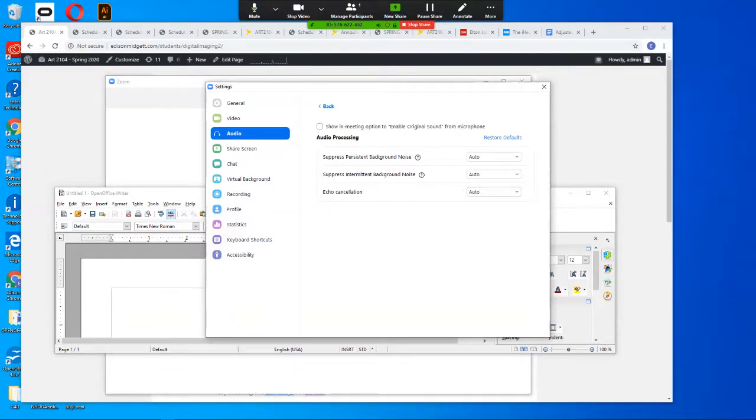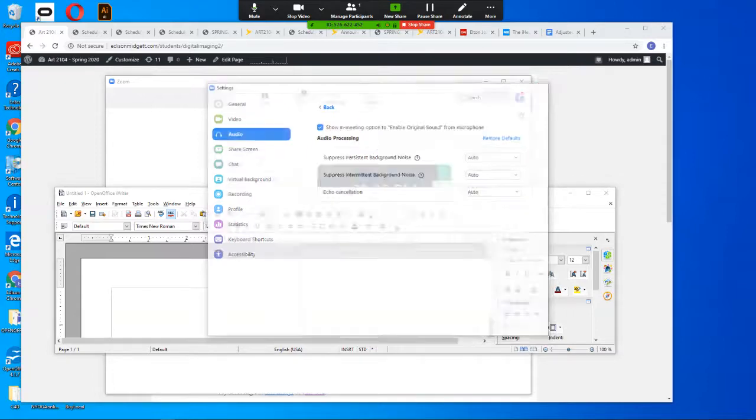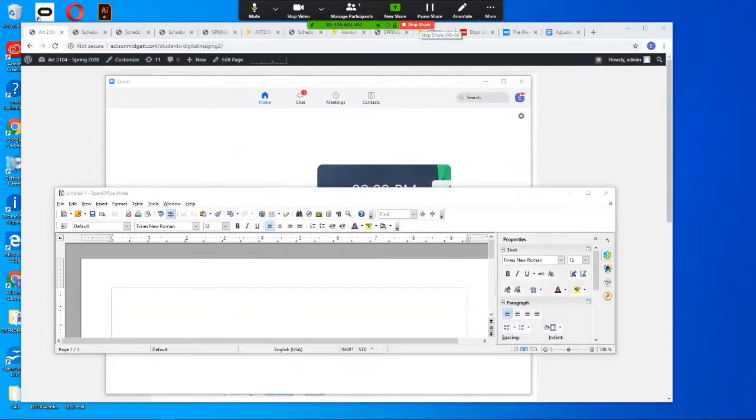So it's great if you're just talking, but if you've got music playing in the background, if you don't check this button, whenever you talk, it's going to try to silence the music. It's going to suppress that background noise. So I'm going to turn it on just by clicking it there. And when you do, you're going to get a little button back in your own menu. And at the very top of your window, when you go back, it's going to say show in meeting option to enable original sound.